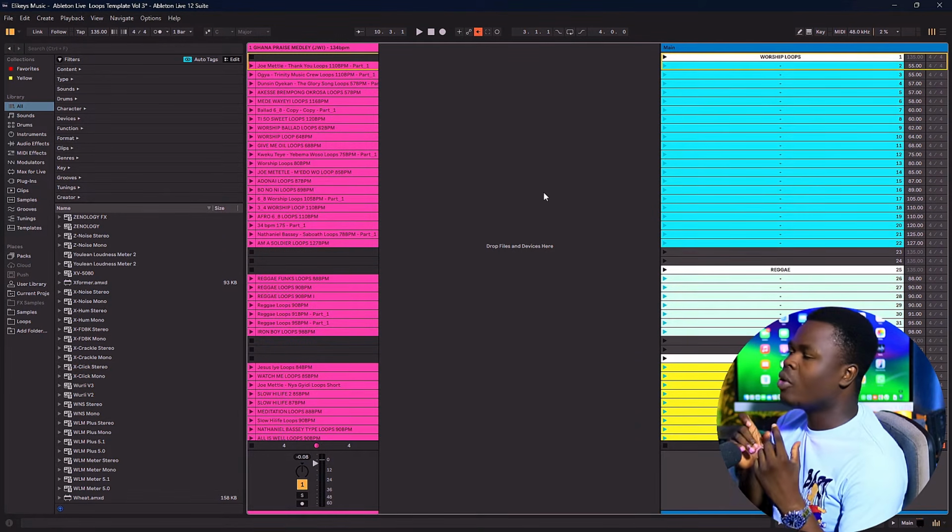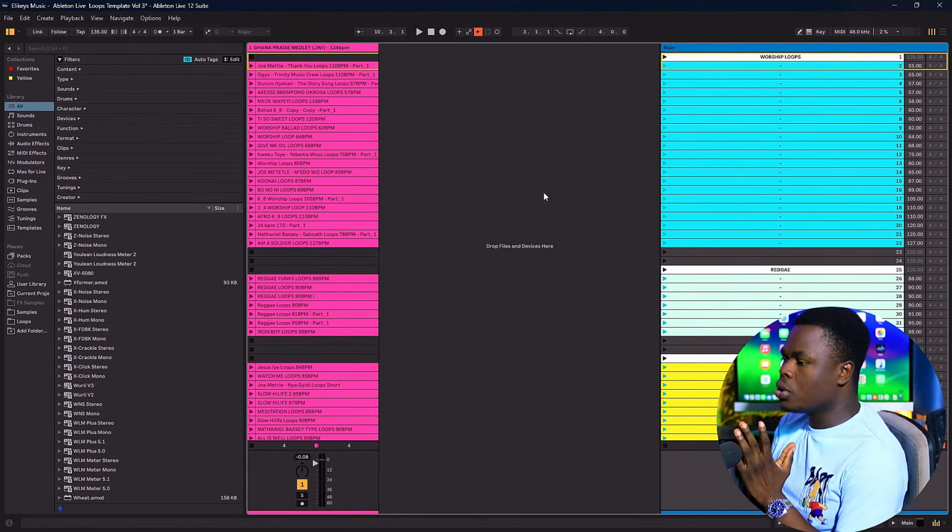So this is a quick tip. Anytime you are jamming or you are performing, normally you do have your loops organized this way.